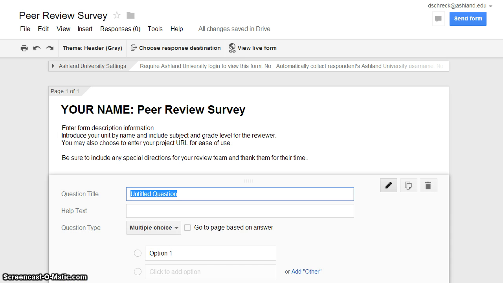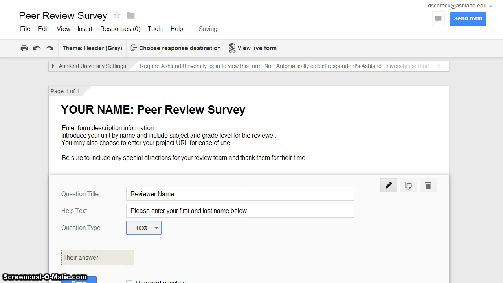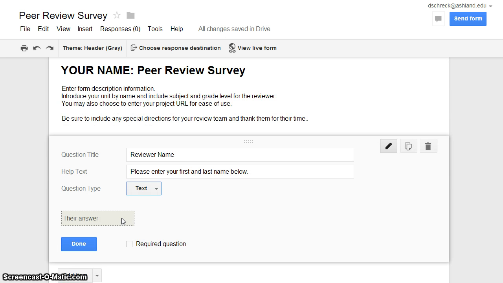Click to open. The first question should be for your reviewer to identify themselves. For the question title, enter reviewer's name. And for the help text, ask them to enter their first and last name. From the question type drop-down box, select text. The text box will display showing you where the answer will be submitted. Place a check mark in required question. This means the reviewer cannot move forward without entering their name information. When you're finished, click Done.